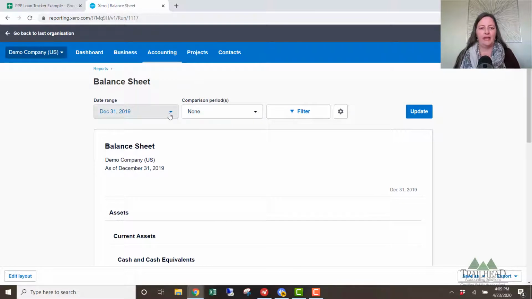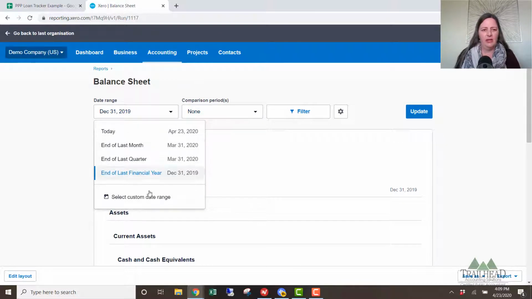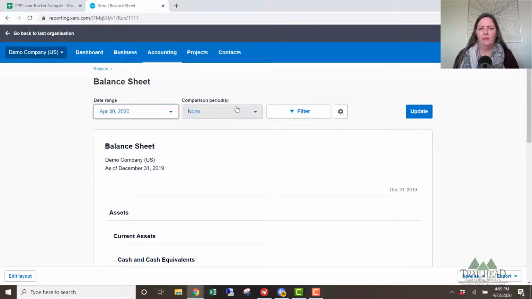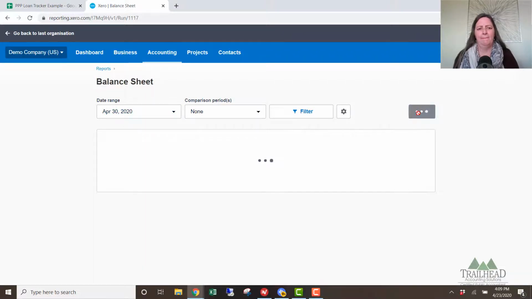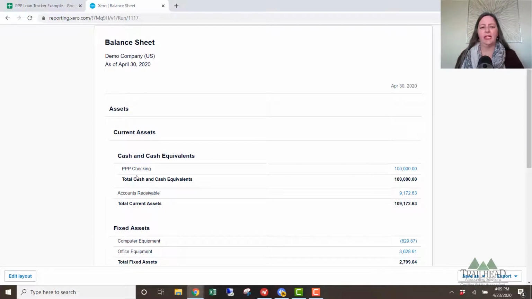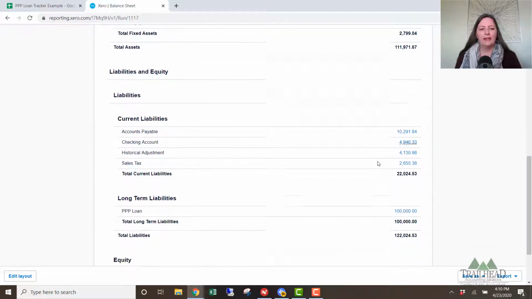All right, so we want to look at our balance sheet, and we're going to pull it for we want to look at it through the end of April. We don't want to compare it to anything. All right, so you can see we have our checking accounts, and since this is a sample company, there's not much other data in here. So we just have our PPP checking, but a normal company would have other bank accounts, obviously. So we've got our new PPP checking that we set up. It's showing $100,000. Then we're going to scroll down to the liabilities.